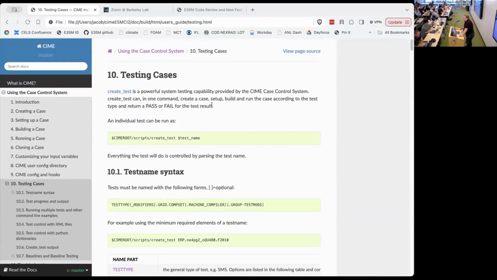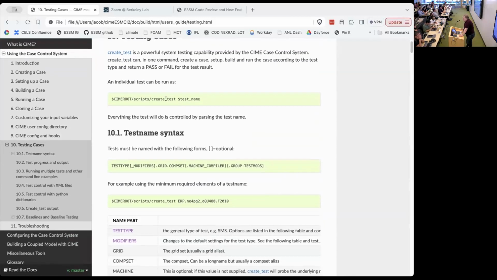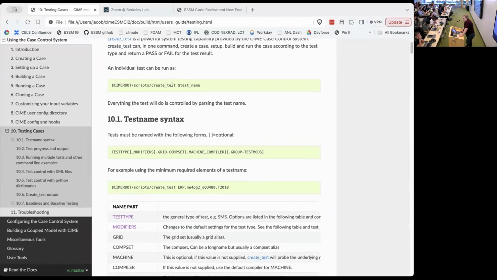So what I'm mostly going to talk about here is another one of the scripts that's in the main script directory for the case control system. On Tuesday, I talked to you about create new case. The other major script in that same directory is create test. Create test is a very powerful system within the case control system for running tests of the full model and/or of the full executable. And it's pretty simple to invoke.